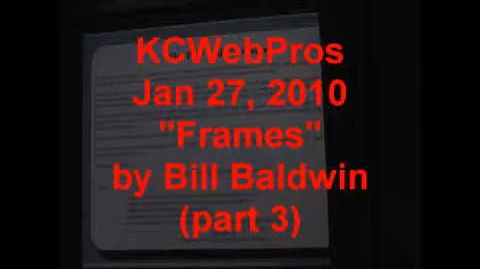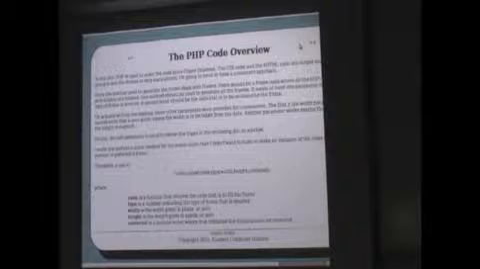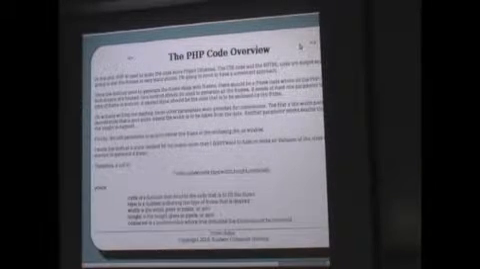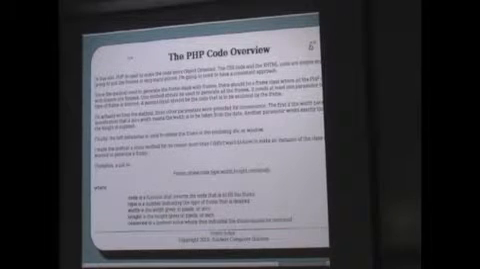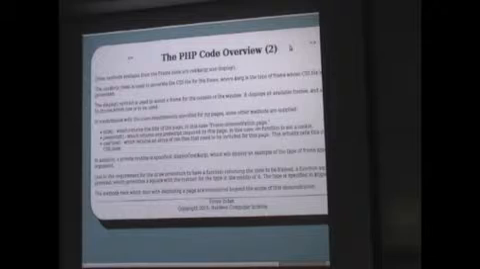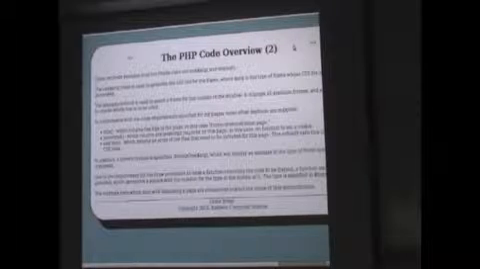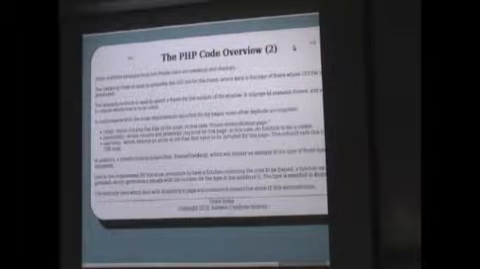Put the CSS code which is necessary to center the frame. But I think I put that in there initially and just forgot to take it out. Okay, that's an overview of what the PHP code does. Let's see. Other methods. Oh yeah.